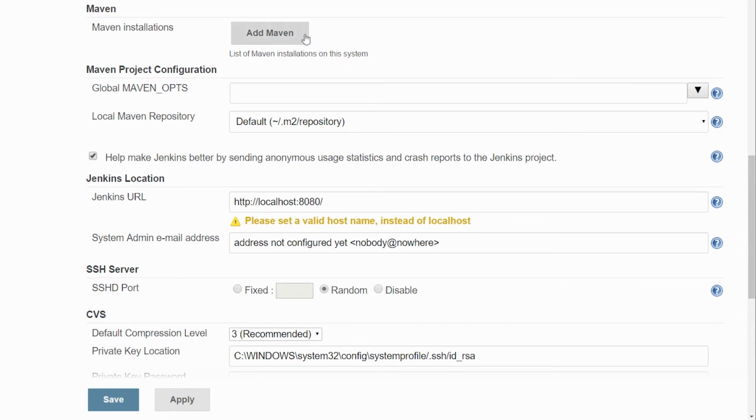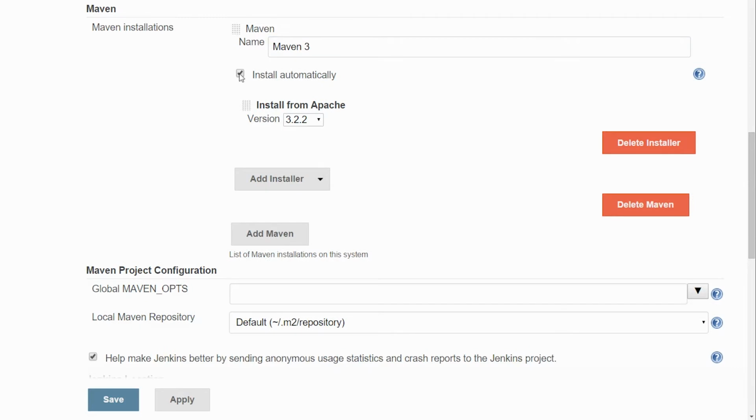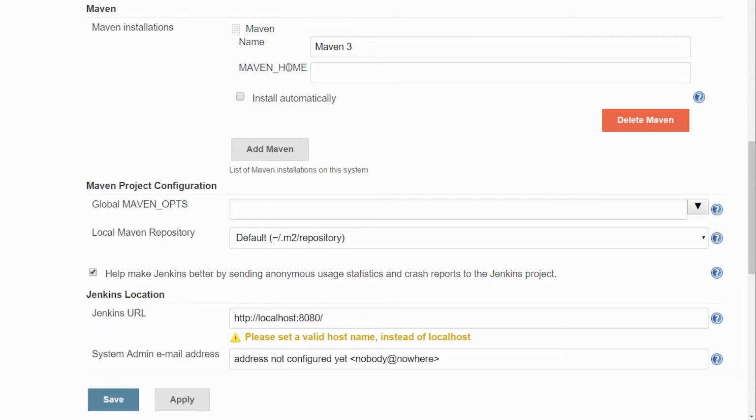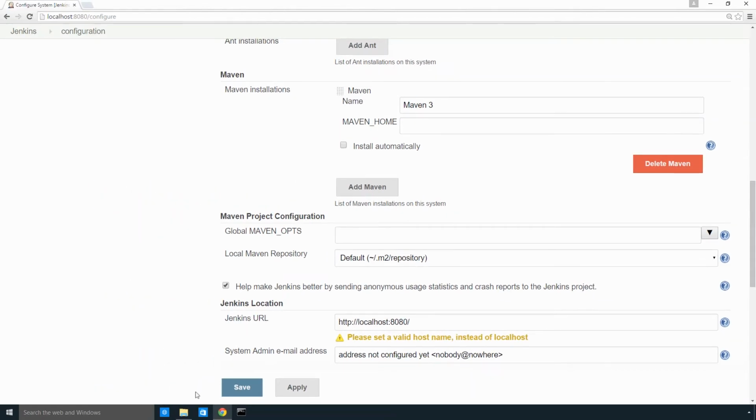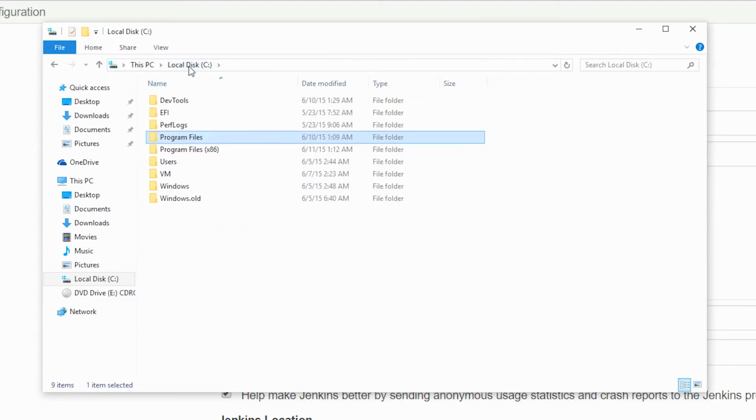We're going to be following the same process. Click on Add Maven. Let's give this Maven installation a name. I'm going to call it Maven 3. I'm going to uncheck Install Automatically. And like before, Maven_Home is the full path to where we have Maven installed. To find that, I'm going to go back to my File Explorer and then click on C drive and then find where I installed the Apache Maven installation.